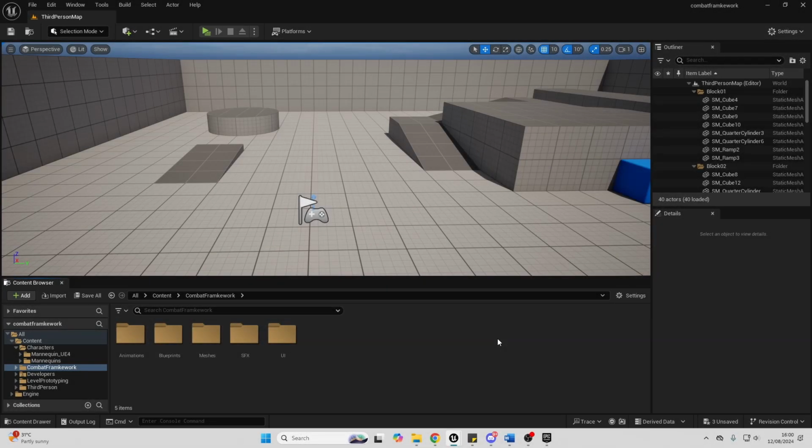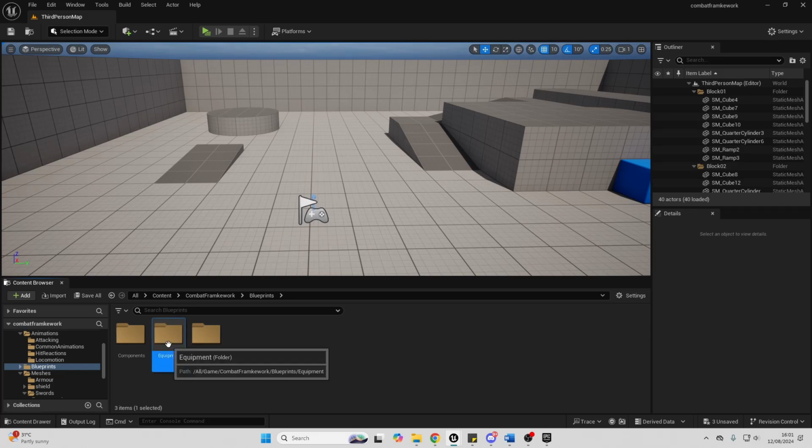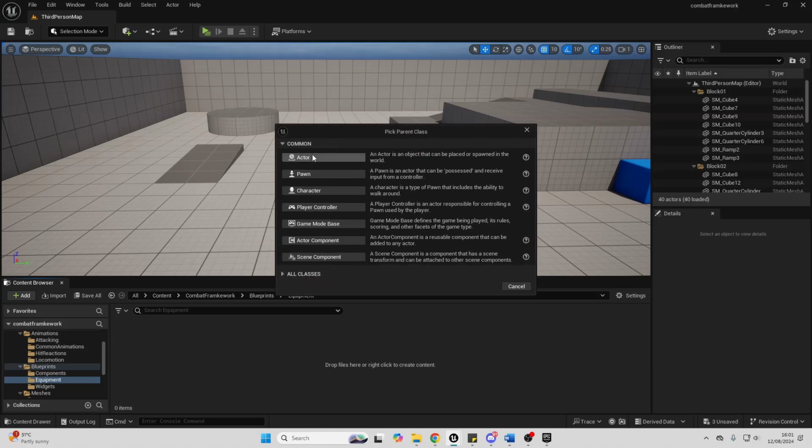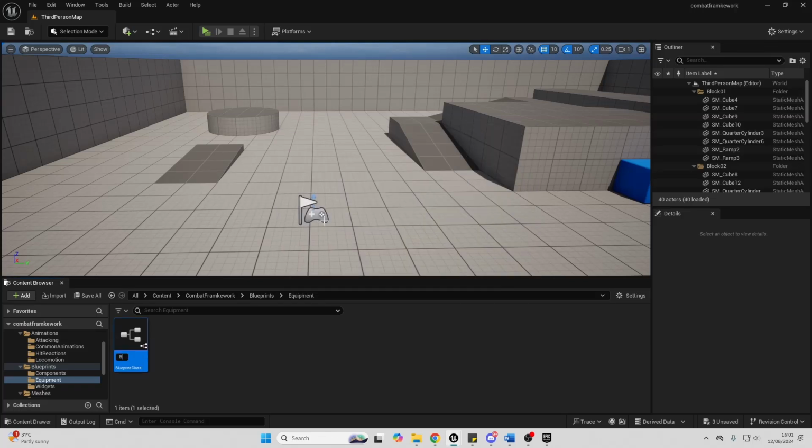Hello, in this video, we're going to be creating some blueprints which will later help us set up our equipment system. To get started, if we just go over to the blueprints folder, right click and create a new folder and call it equipment. Then double click and open it up, right click, go blueprint class, select an actor and call this the BP_base equipment.